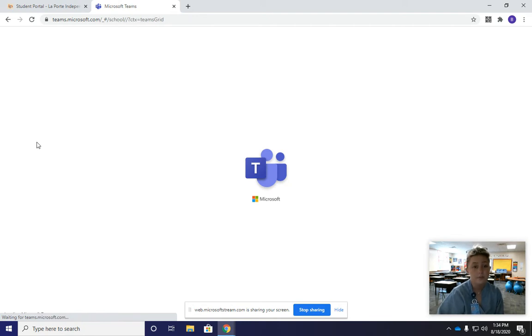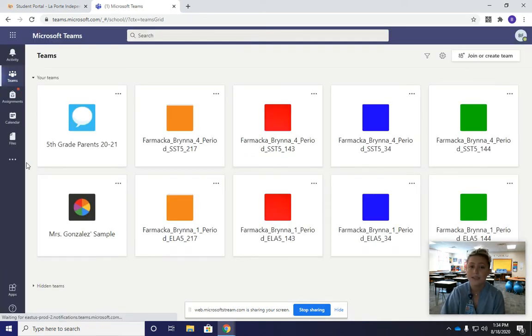All right, it should be able to just go ahead and log you into Teams since you've already logged in through your email and through Microsoft. It should already have you into Teams. If it does not, do the same thing that you use for your email login. You use your last name dot first name at student.lpisd.org and the same password of LP and your student ID, all lowercase. However, I think it will log you in on its own.